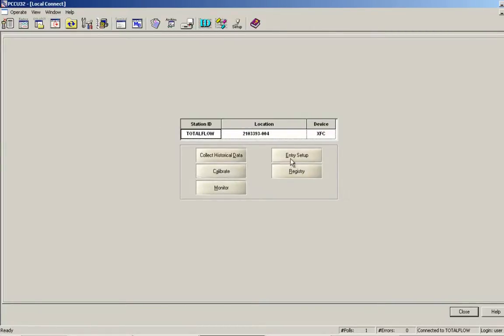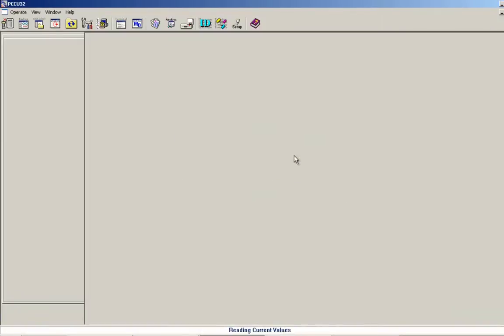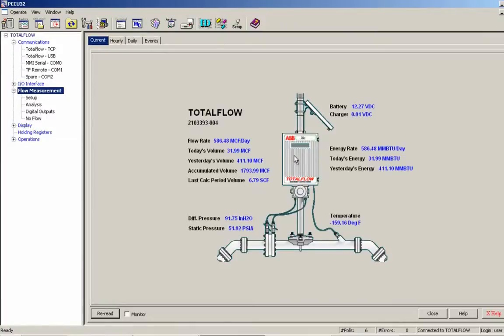So now that we've made it to this point, we're going to go ahead and click the entry setup button. And this should take us directly into the entry mode.